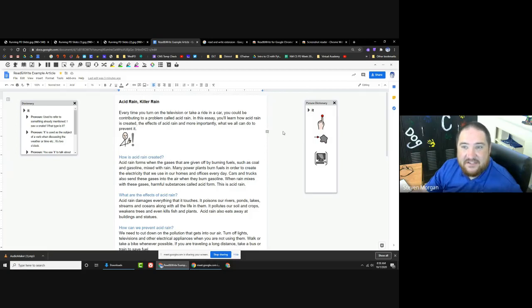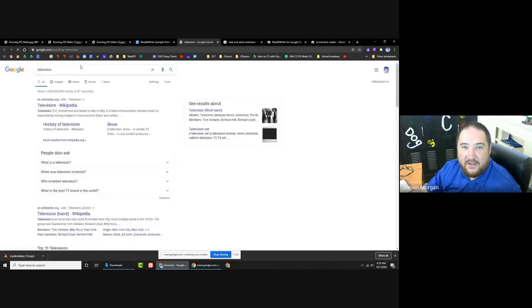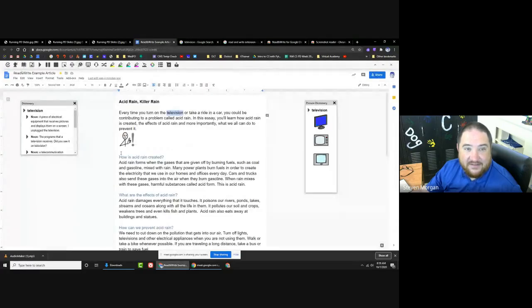So we talked about the dictionary and the picture dictionary just a bit ago, but there is also a Google search that is built right in as well. Which is the next button right up here. If I were to just click on that, it's going to open up a new tab, and it's going to search for whatever I selected. So if I select acid rain, killer rain, we might even see the original article that I pulled this from.